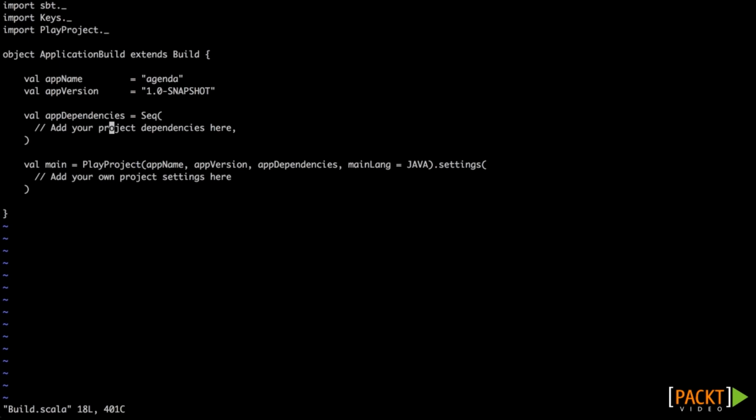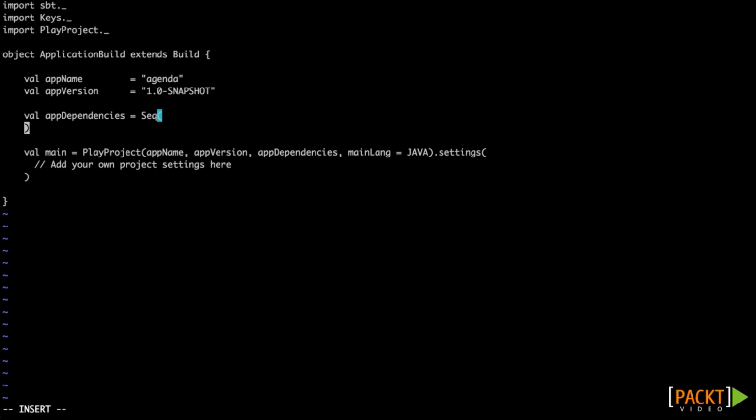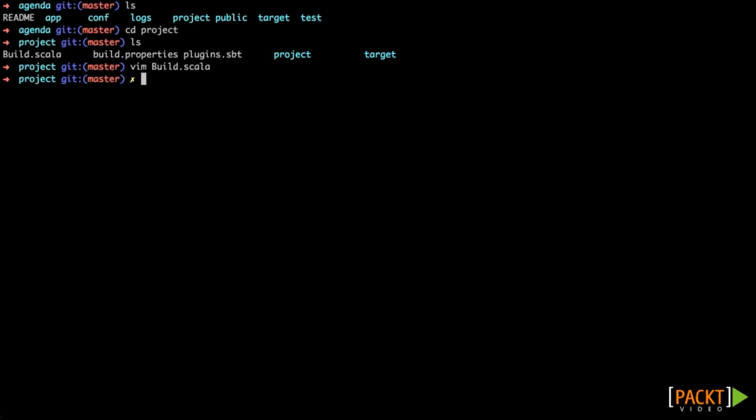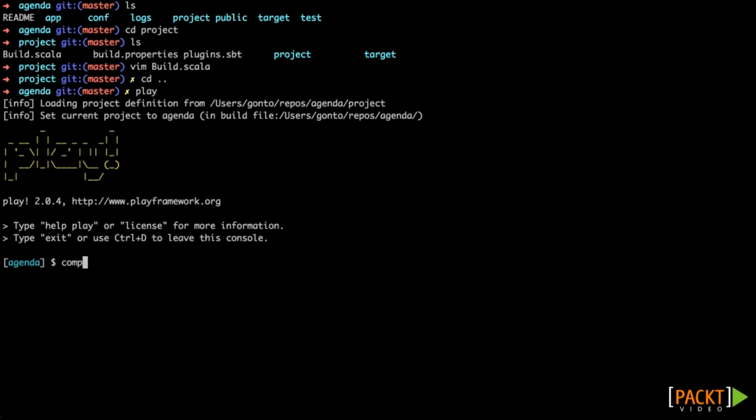In our case, we're going to add the Postgres dependency. So, we're going to delete this comment, and in here we're going to add the dependency. Let's copy it, and here we have the dependency added. Now, let's try to type play so that we get the Play console. Let's load the project definition updated, and then if we compile, we should get this new dependency. As you can see, it is resolving the Postgres dependency, and once it finishes, it will be downloaded.